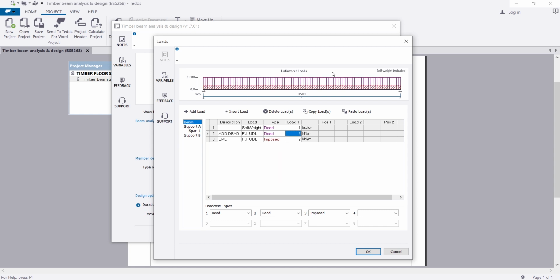Now that we've indicated our load, if you have other kinds of load, you can also indicate them by just following the same process. On the software, you can input dead load, imposed load, roof imposed load, live load, wind load, snow load, and other types of loadings. Once you are good with the load, the next thing is to click OK.